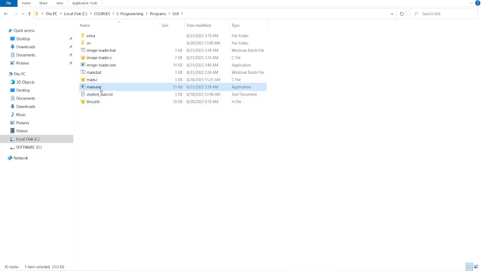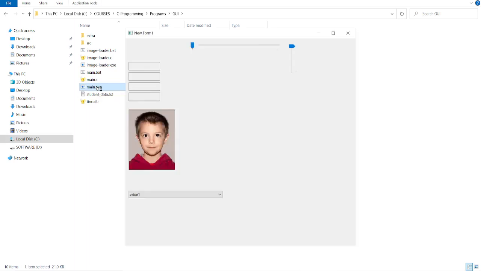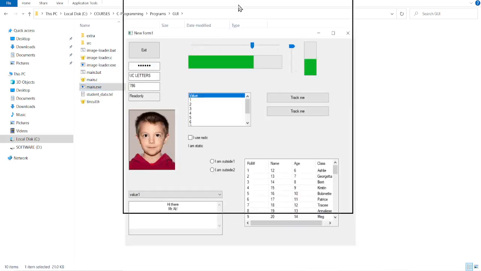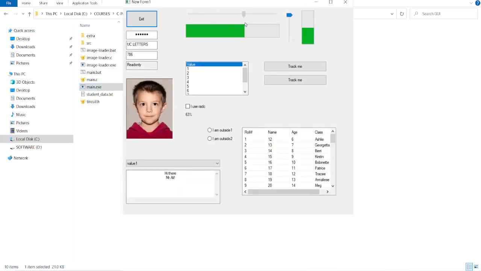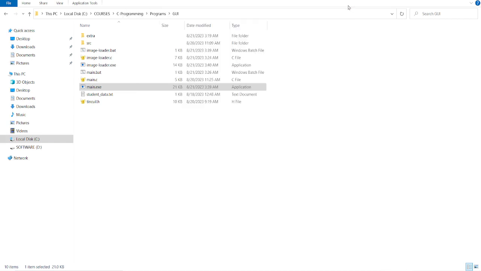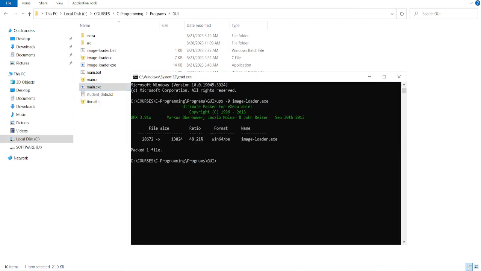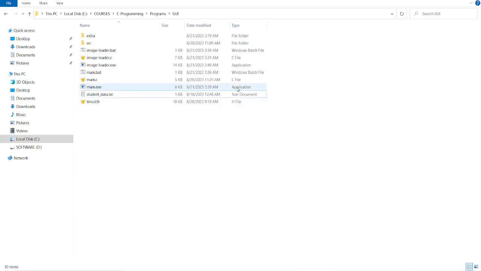And let's see this example, our main program that we had as an example when we were doing GUI stuff. We had this small example of Windows GUI, a graphical user interface. It's working just perfect. Let's compress this program, which actually is 21 kilobytes. Let's compress main.exe. And after compressing this program, we come to know this is just 8 kilobytes.